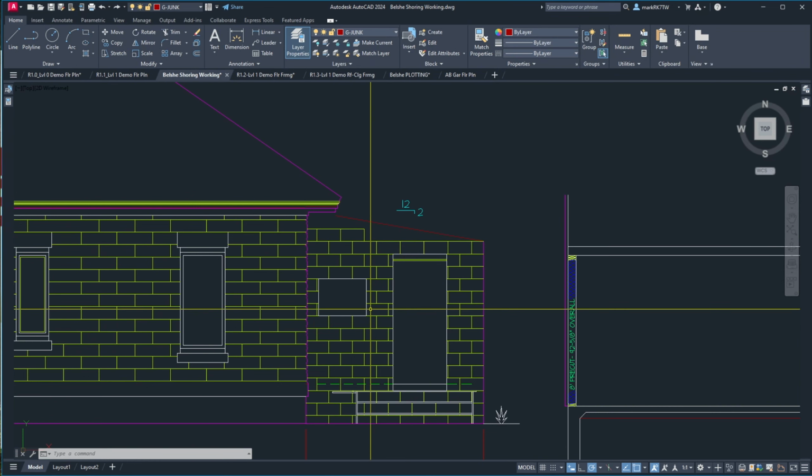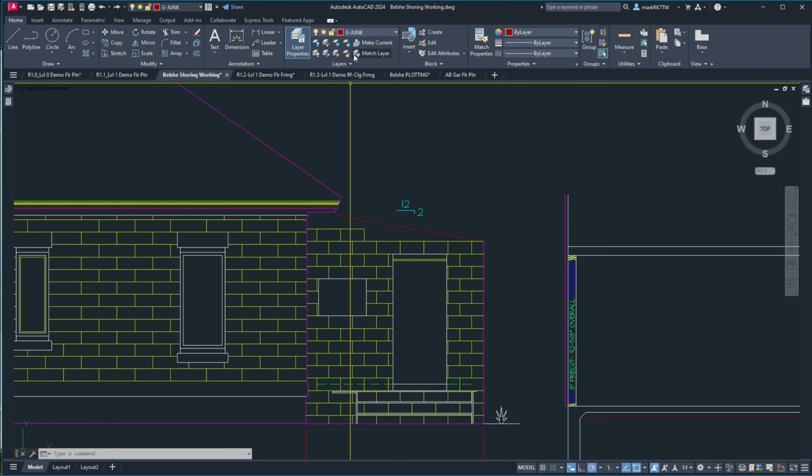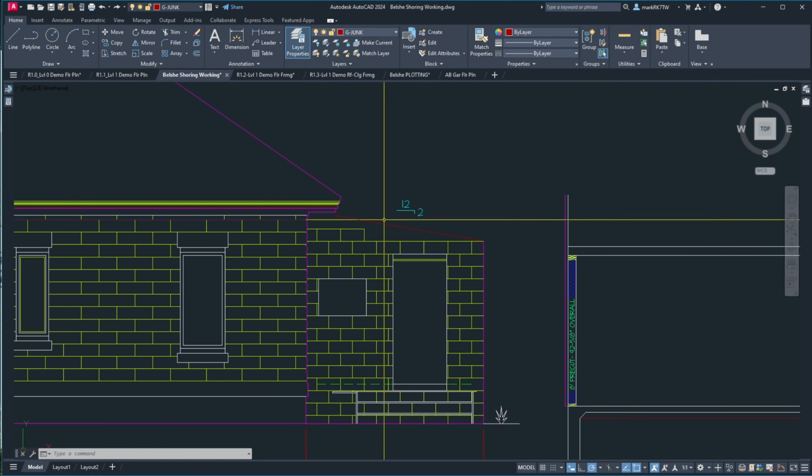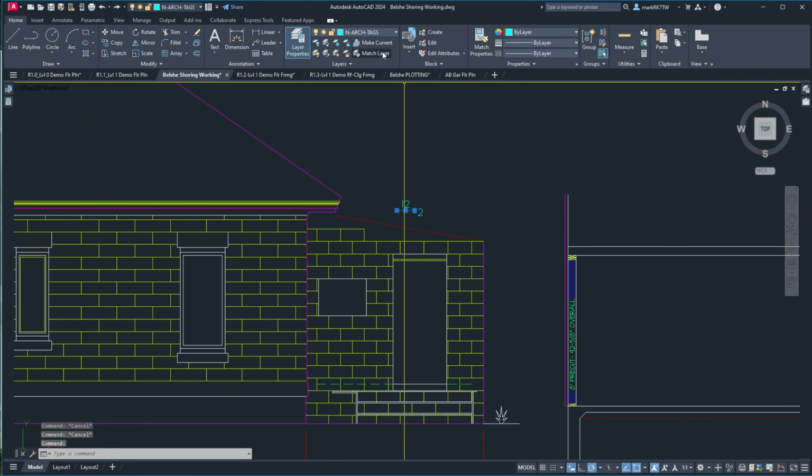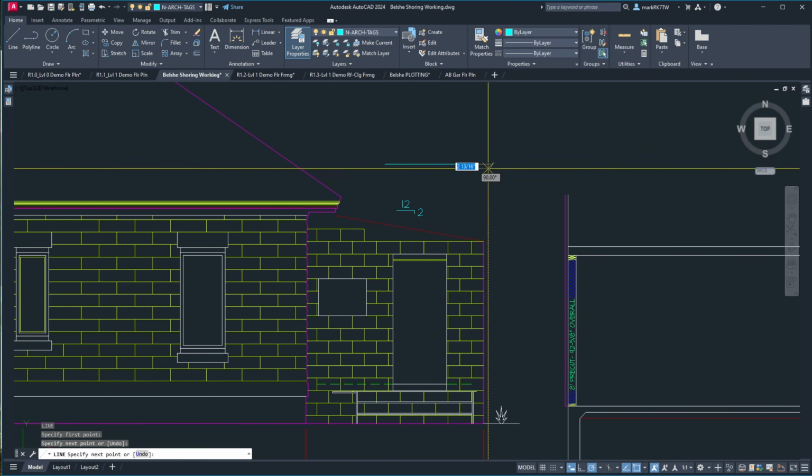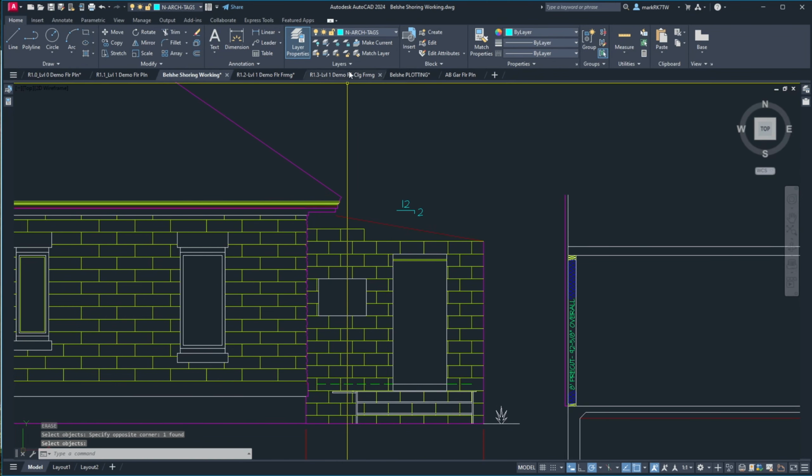But that layer isolate, and then the ability to do things by saying, okay, I want to work on a certain layer, make it current. So I'll pick an object and say, make that the current layer. And well, here, it was the current layer. But here, I make current, and now that is the layer I'm on. So when I draw a line, I'm on that layer. I've suddenly switched.